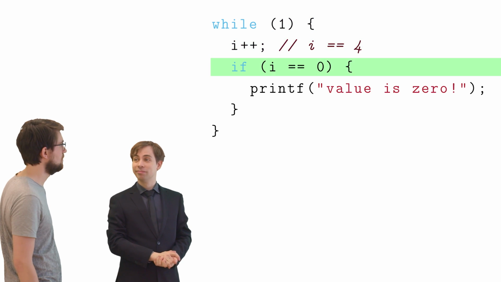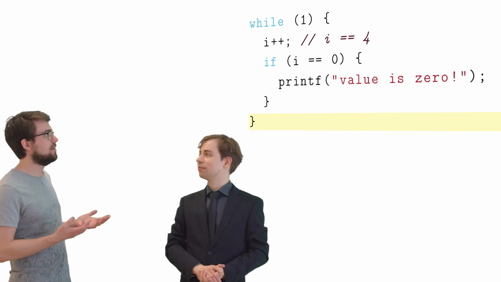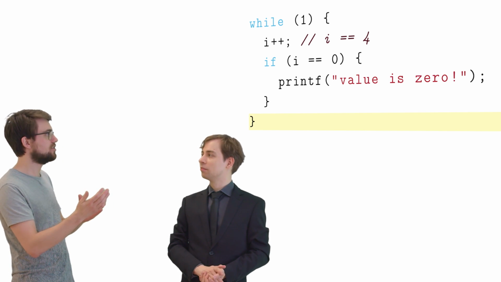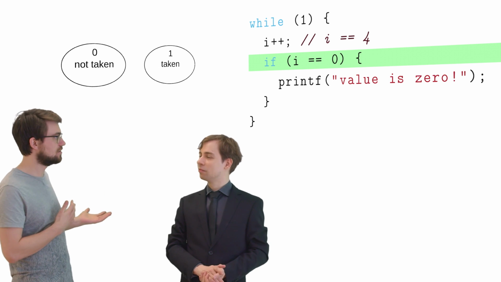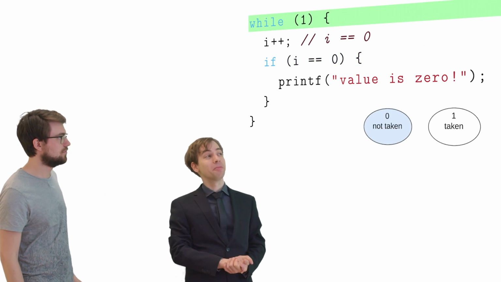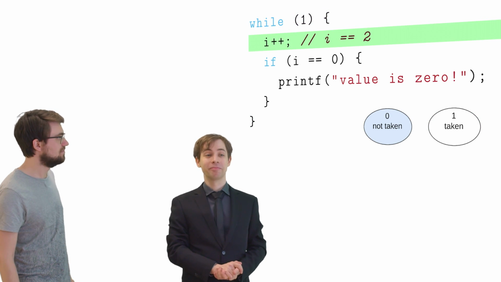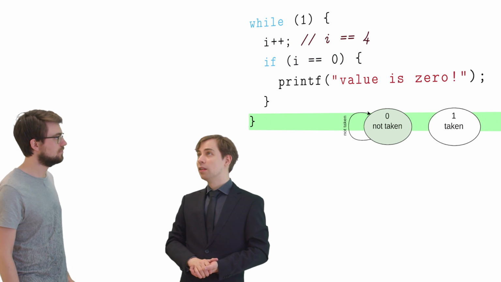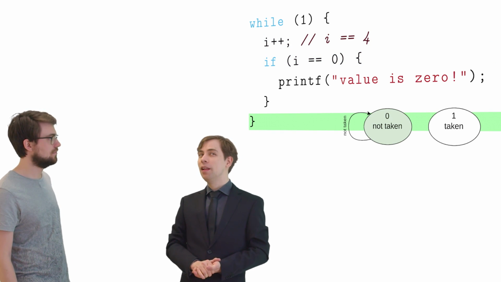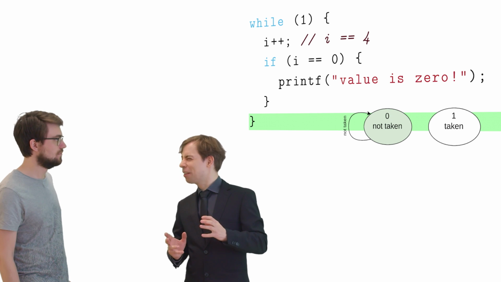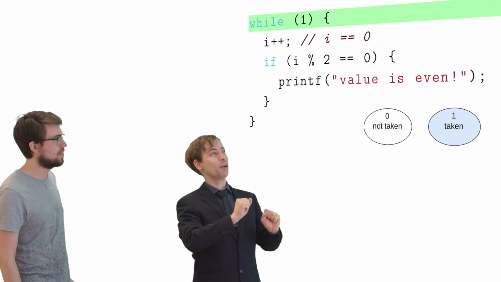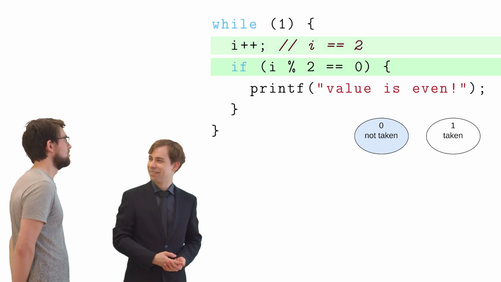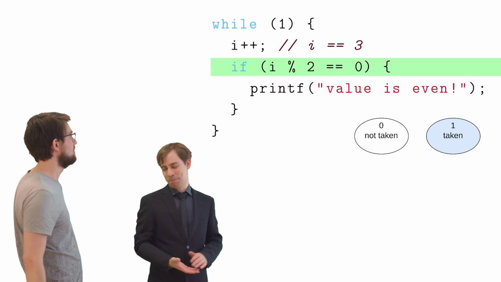Oh, wait, I have an idea. What if I use a cache and it stores for the address of this branch if it was taken the last time or not? For this example, it works great. And that's basically a single bit that you store there. Let me modify my loop just a bit. So like this. What would you say now? Here the prediction is always wrong because it changes with every loop.